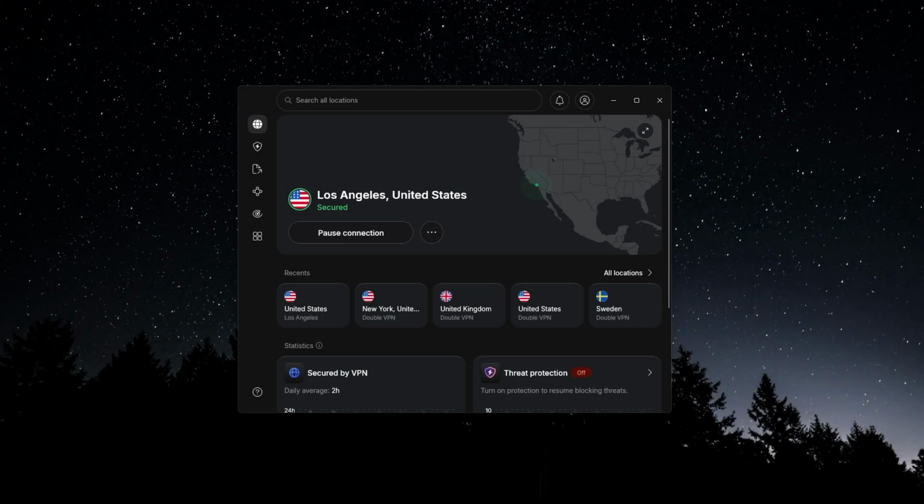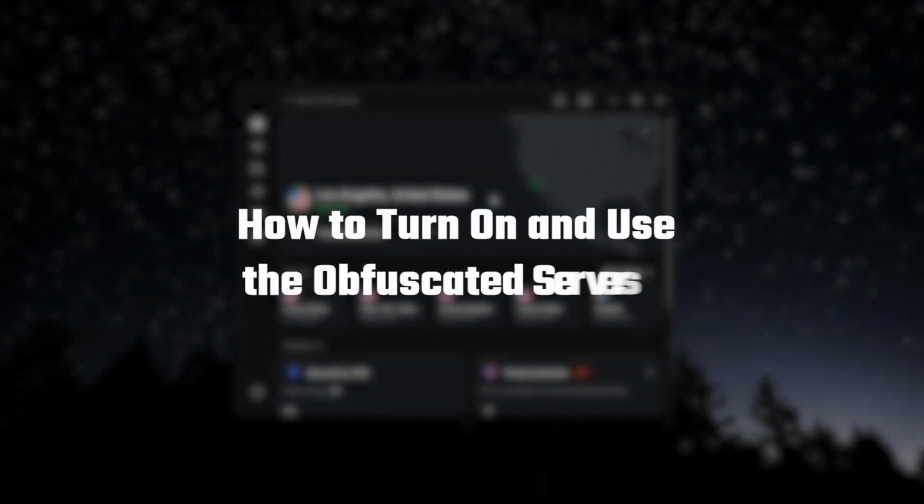If you're planning to use NordVPN on a more restrictive network, you're likely going to want to use obfuscated servers to keep things private and safe. So today, I'll walk you through how to turn them on in NordVPN, step by step, plus a few things worth knowing so everything works the way it should.